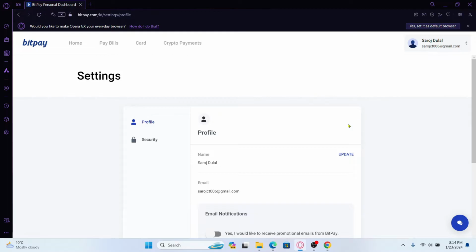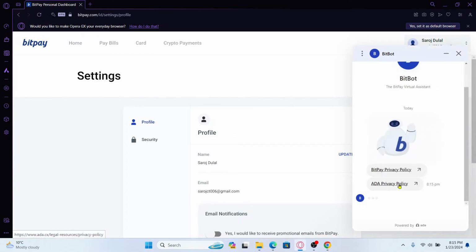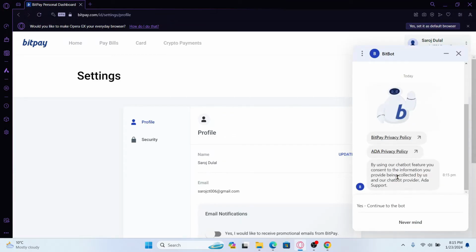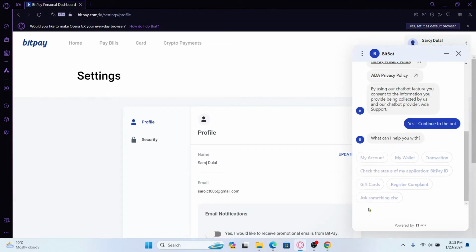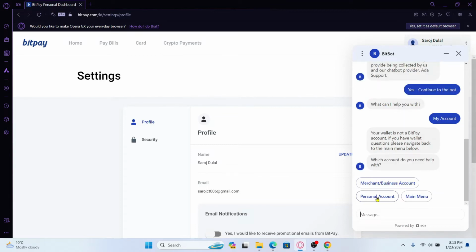So if you wish to delete your account, then you will need to click on the chat assistant option at the bottom right corner. Just click on this and now you will be able to chat with the AI assistant for Bitpay. Just wait for a little while and then you can read through the privacy policy and tap on continue to proceed forward with chatting with the Bitbot. Now just click on my account and then choose your account type.